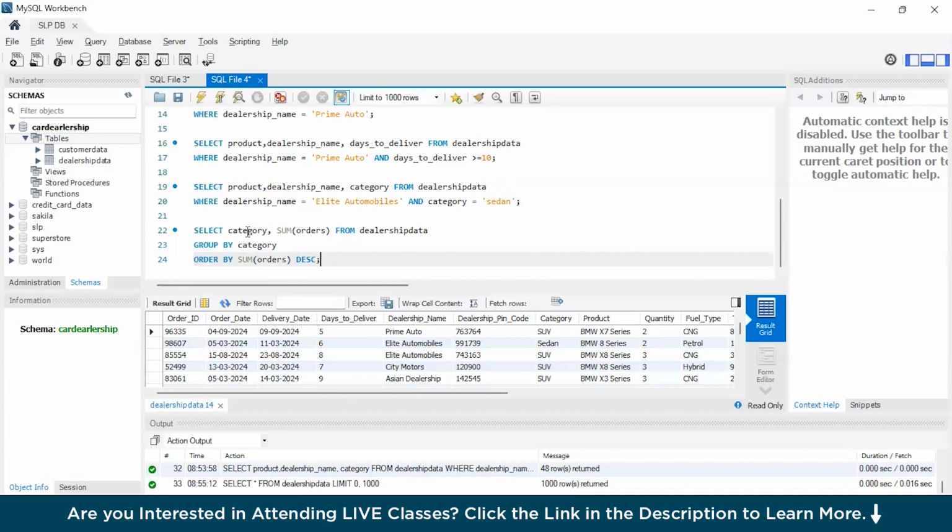So I want to find out which type of category is getting the highest number of orders, right? In that case, if you find out that the SUV category is getting a lot of sales, then you will buy a lot of SUV based vehicles from the manufacturers and keep them in your inventory, so that whenever you receive an order for that particular vehicle, you can show the options and make a sale, right?